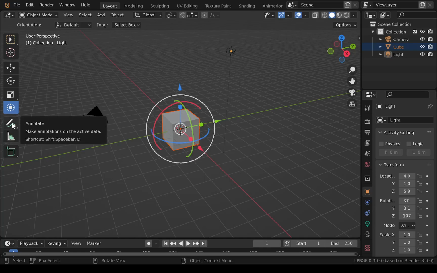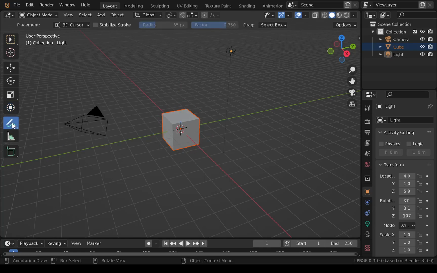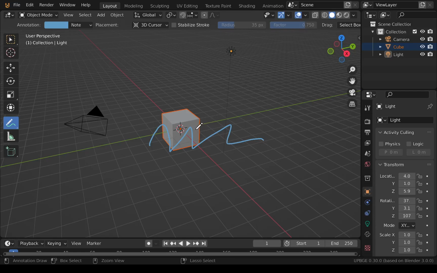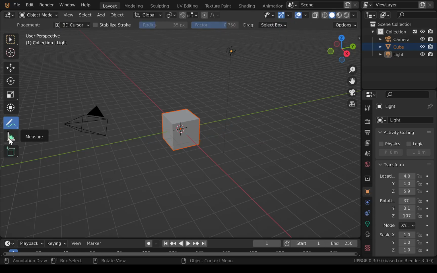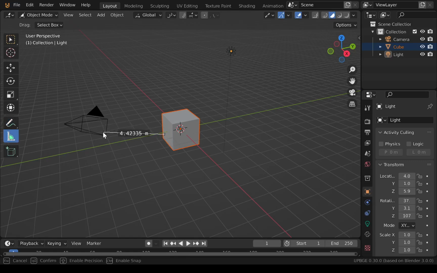Below that is the Annotation tool. This allows you to make notes on your workspace. It can be helpful to mark where certain events might occur or certain animations might happen. The annotations do not show up in a rendered image. They're purely for your planning purposes. So I can draw on the workspace. The Measurement tool allows you to measure the distance between two objects on the workspace.